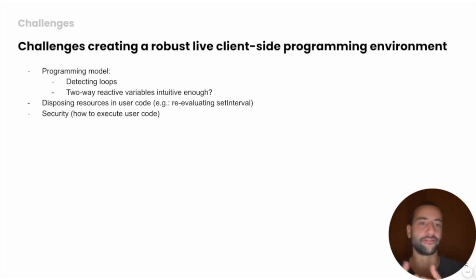Then if a user calls set interval or set timeout or registers some kind of event handler, you need to figure out a way to dispose those resources in the user code. I think we came up with a way to do that for most scenarios. And the one that I want to discuss more deeply now is security. So how do we actually execute user code without causing any possible security issues?